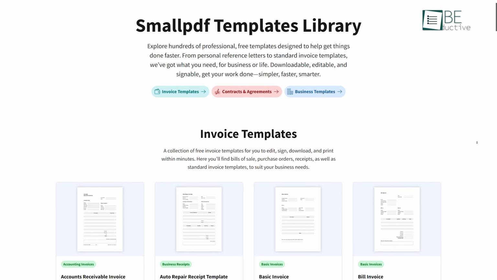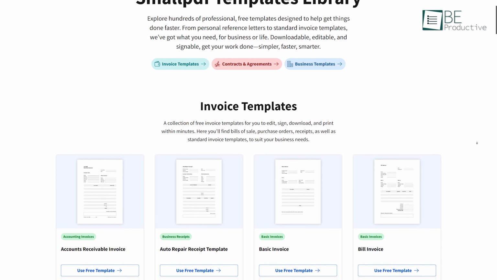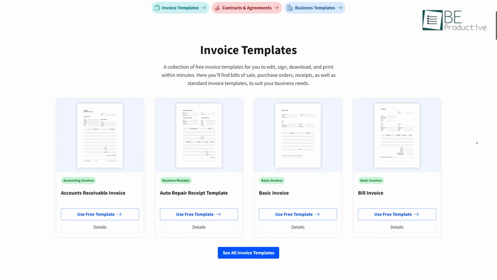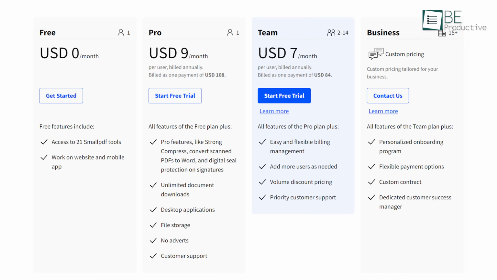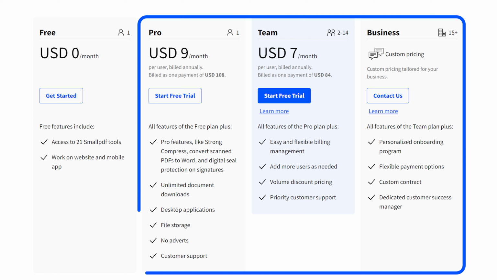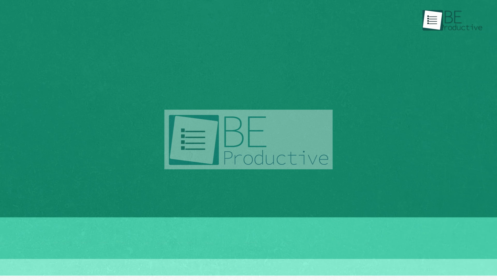This editor also comes with a vast array of templates for different purposes such as legal contracts, invoices, business, and more. It comes with both free and paid plans. While the free plan offers access to 21 tools and limited download of documents, by upgrading to a paid plan, you can access unlimited downloads and other premium features.